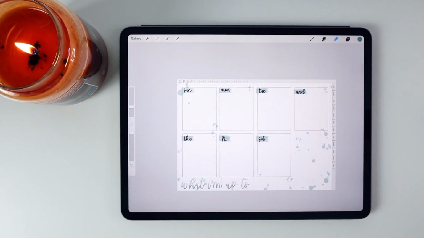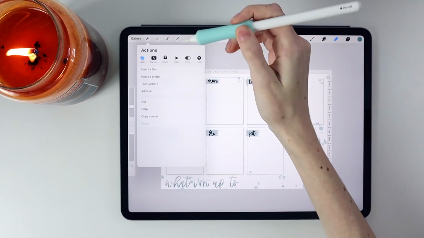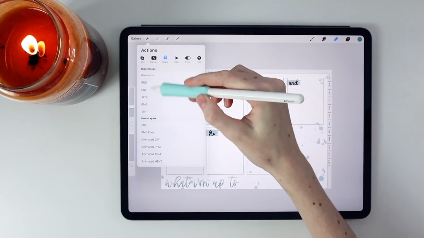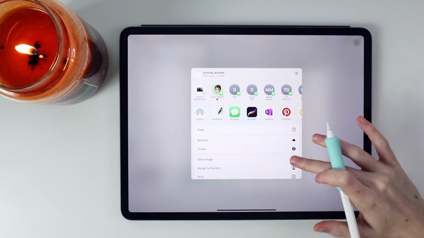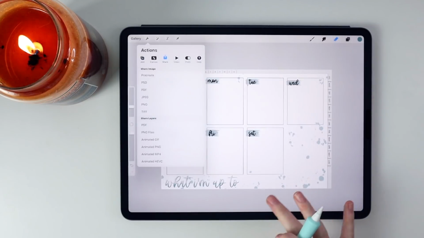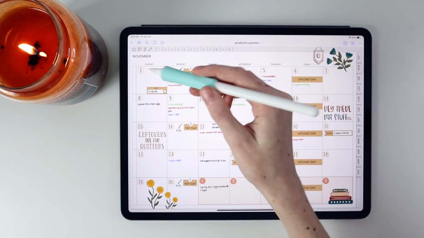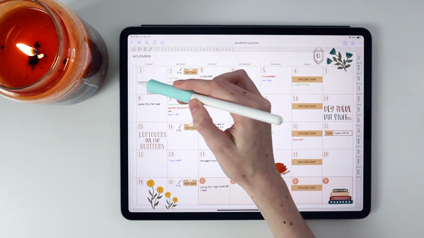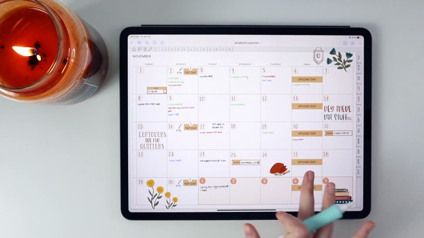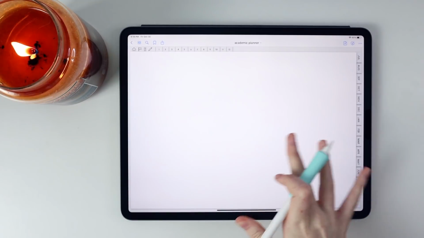Okay, so now that I have a weekly page that I'm happy with, what I'm going to do is go up to my wrench icon and click share. And then I'm going to make sure that I'm sharing as a PNG. Save that image to my camera roll. And then we're going to head back over into GoodNotes. And then you can either paste this directly on your weekly page if you're using the student digital planner or a planner that's similar, or you can paste your weekly page on top of one that is behind your monthly page.